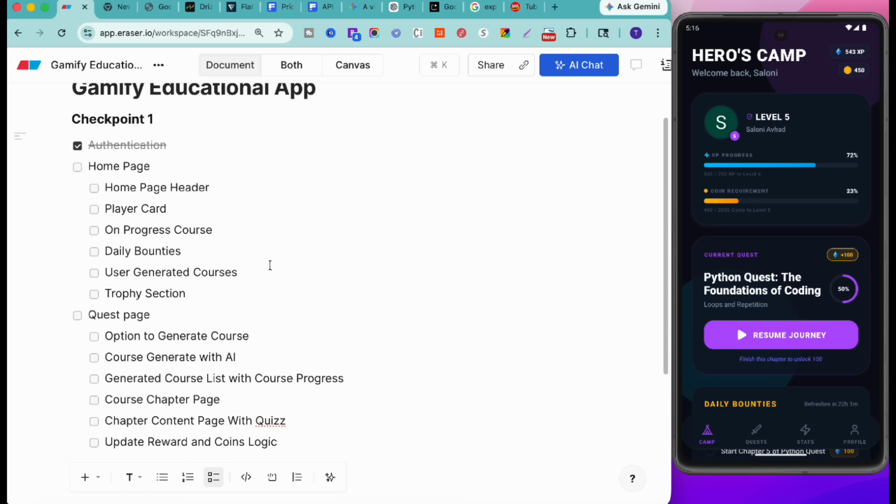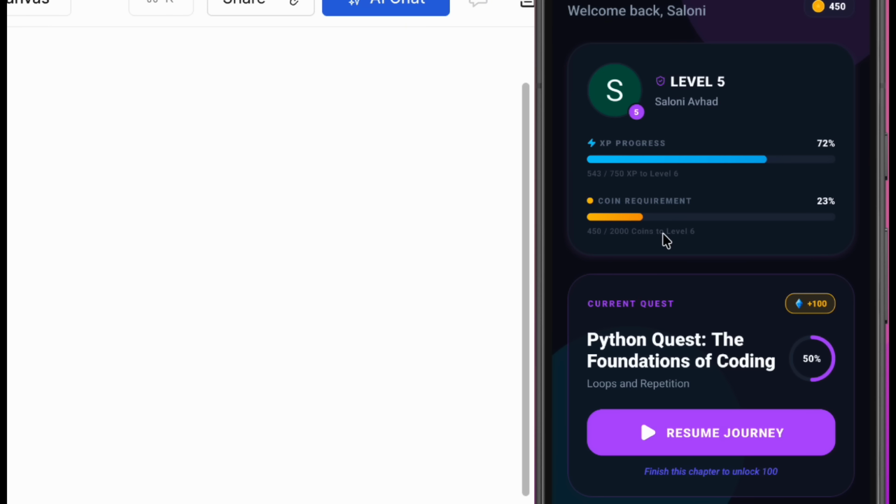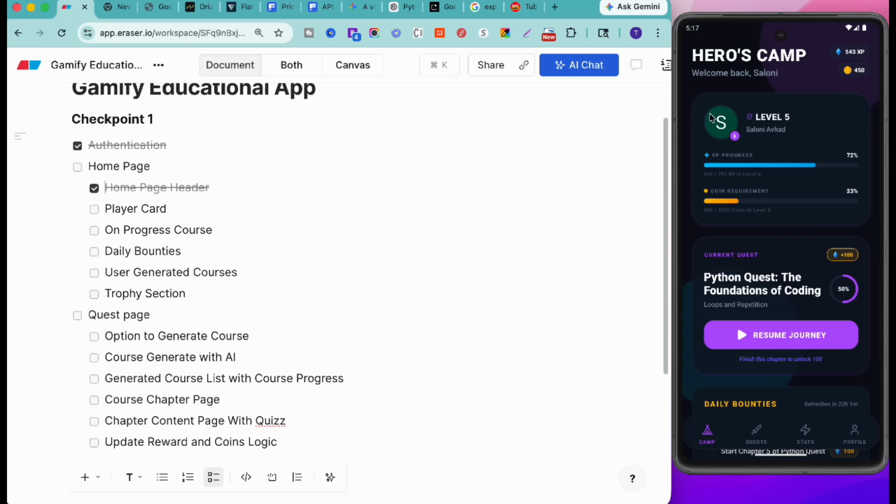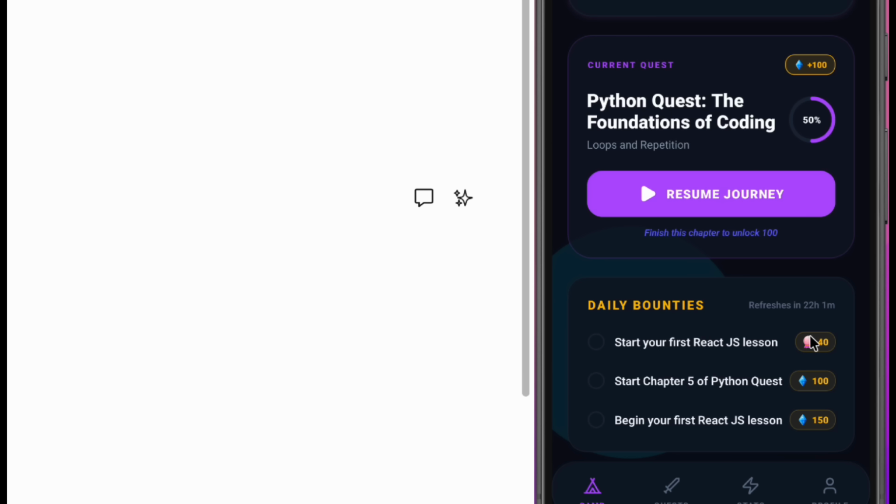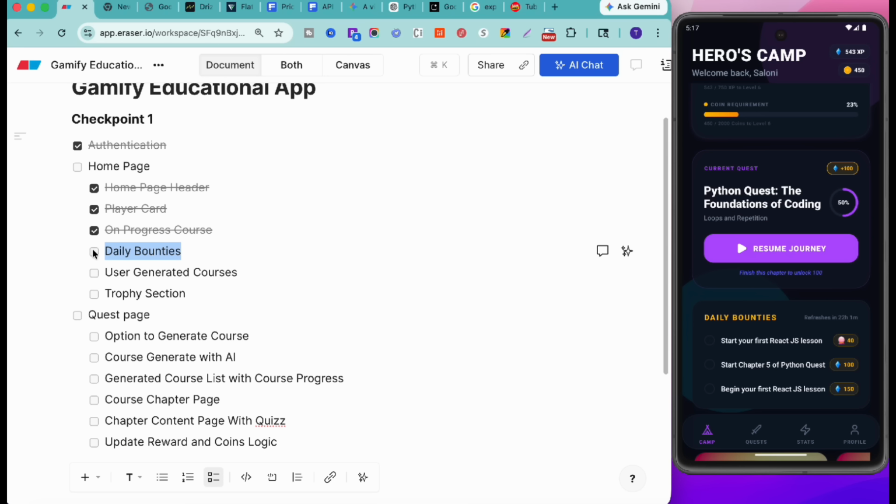Then on the home page, we have the home page header at the top, where it will show the user name along with the XP and the coins earned. Then we have the player card with the proper level progress and how much XP or points you need in order to go to the next level. So that is also implemented. Then we have the in-progress course section where it will show the current ongoing course, right? You can even resume your journey from here as well, so that is also completed. Then the daily bounty section: based on what you learn, it will generate some daily bounties using the AI. And if you see, we have some bounties, so that is also implemented.